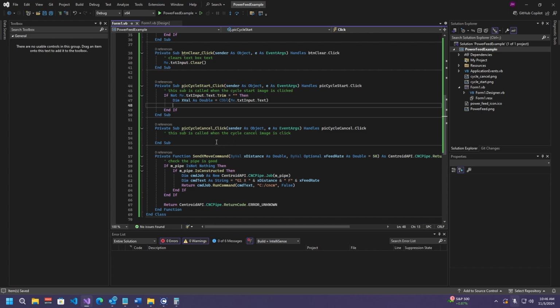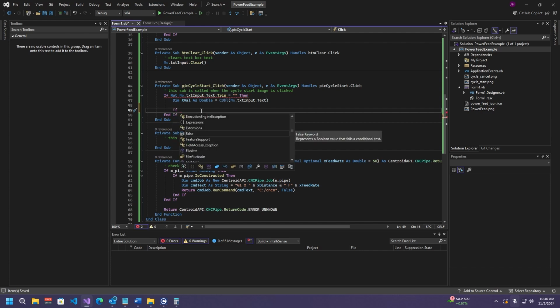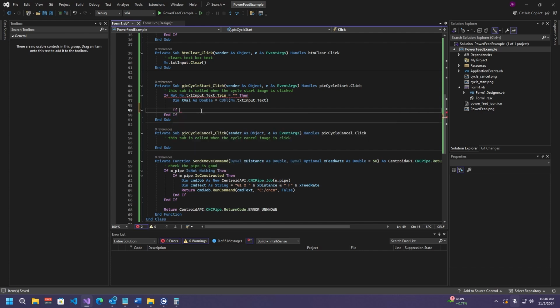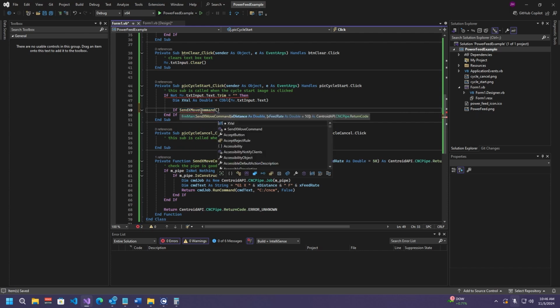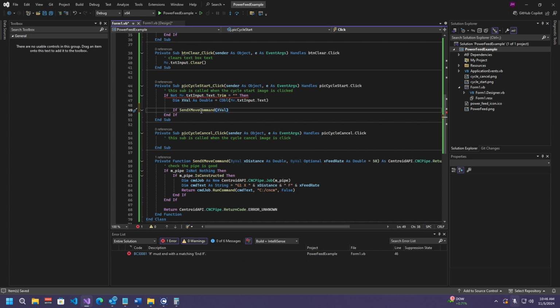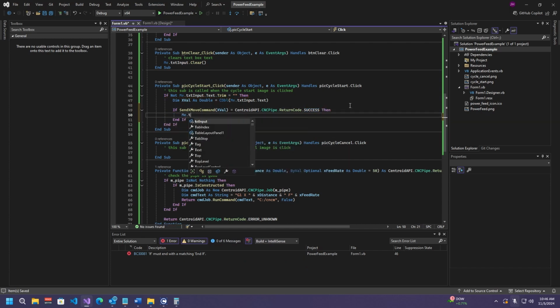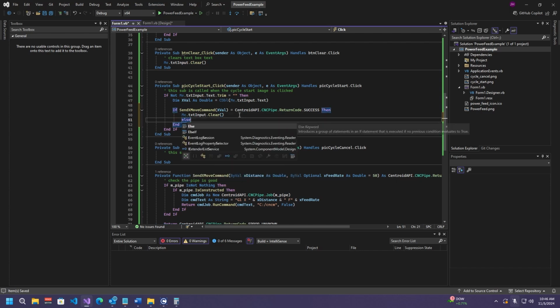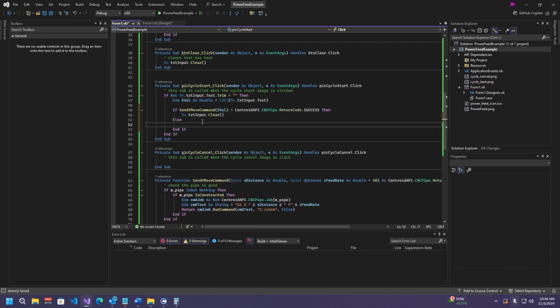So now our cycle start, we can add the send command. Send X move command, passing it our X value. And for now, we'll leave feed rate empty, so it's always 50, but we can change that later. We want to check that it returned success. And if it did return success, then let's clear the text field as a way of knowing that the value went to CNC12. And if we get anything other than success, then let's pop up a message box.